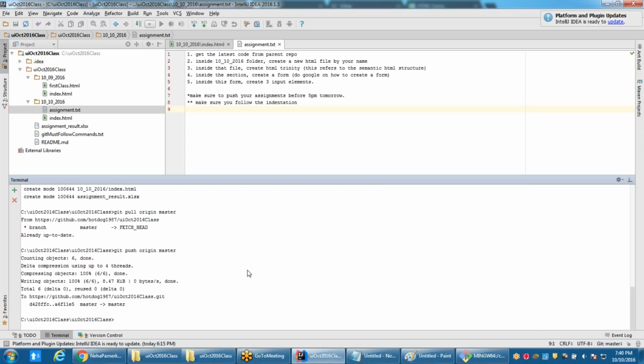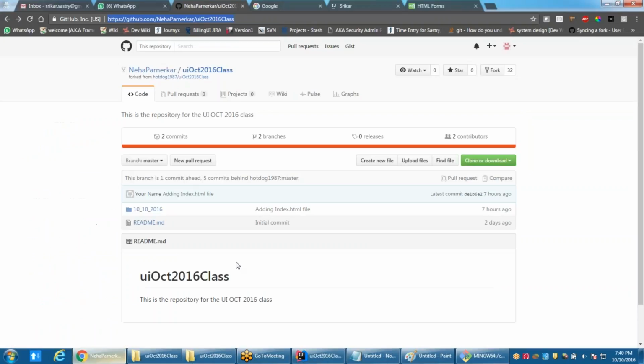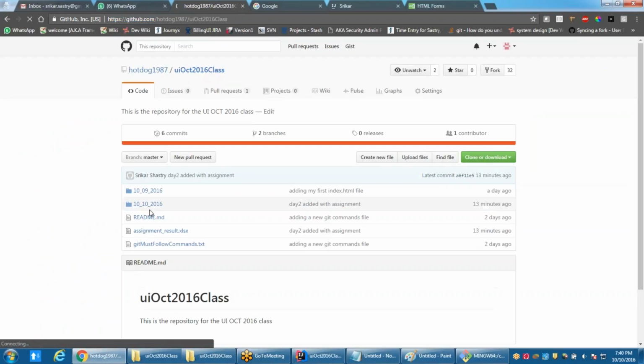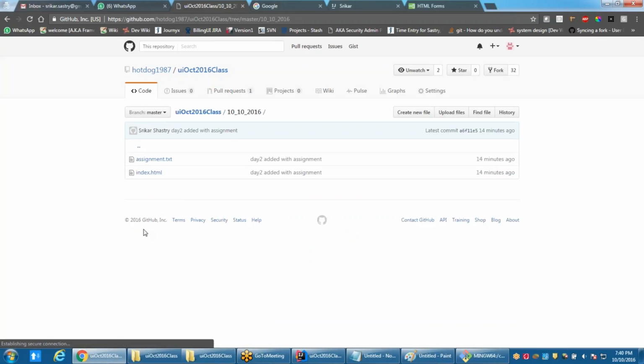Sorry to interrupt you. Like you said, partially complete, and then the code is not set. So basically, I need to follow these steps in either Git Bash or in IntelliJ, right? That's right. You don't have the 10/10/2016 files, and your assignment should be inside that folder. I created this new directory, 10/10/2016. Yes, your assignment file should be inside here.